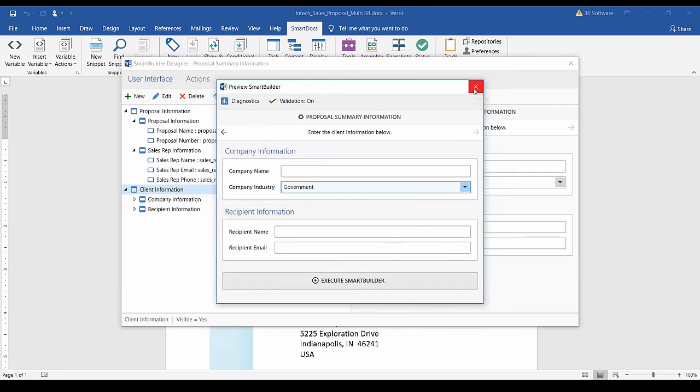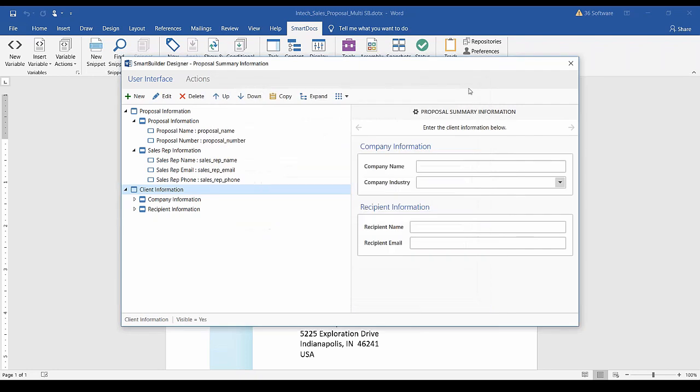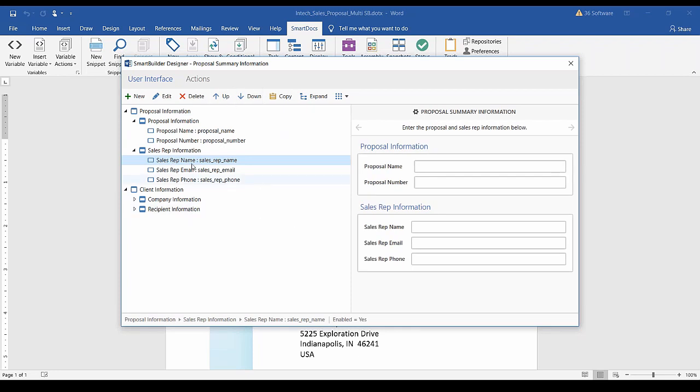Okay, so that's how that is. So you just have a lot of stuff available to you now. It's very easy to move things around, just like always. You could always reorganize your Smart Builder components. Again, if I wanted to have this rep name appear somewhere else, I can just change it, and it does it in real time. It just did it right in front of our eyes.